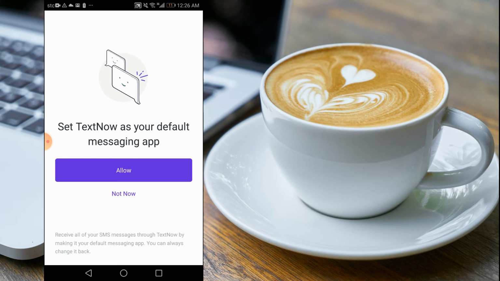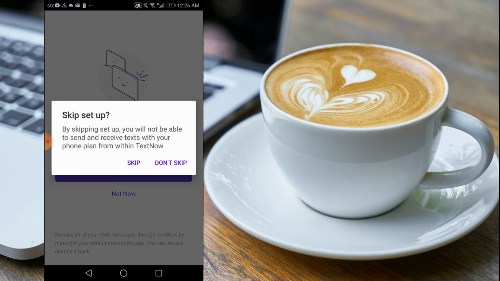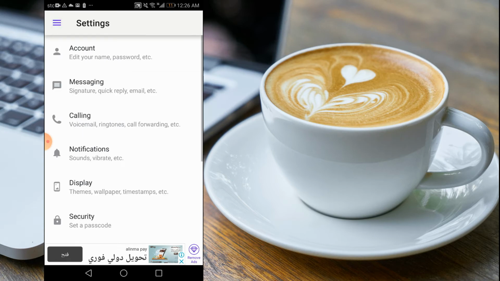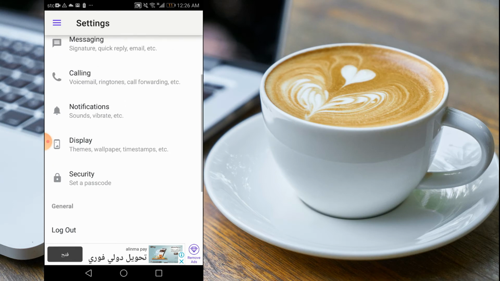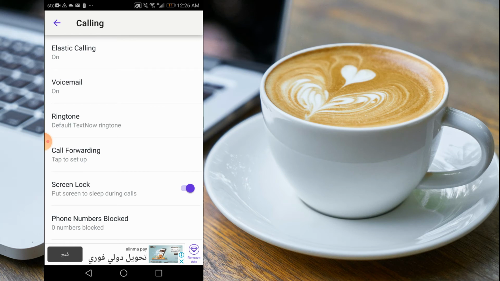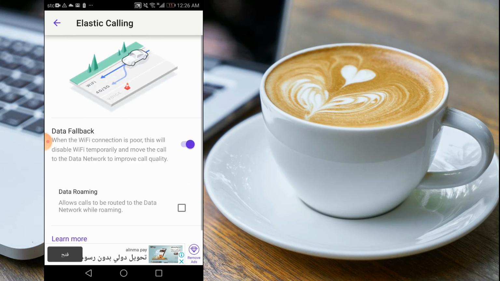Here it is, set up TextNow as your default messaging application. I would recommend not doing that. Yes, keep it as is. Use TextNow as an application for calling, and leave the default setting of your messages on your phone through the default route.